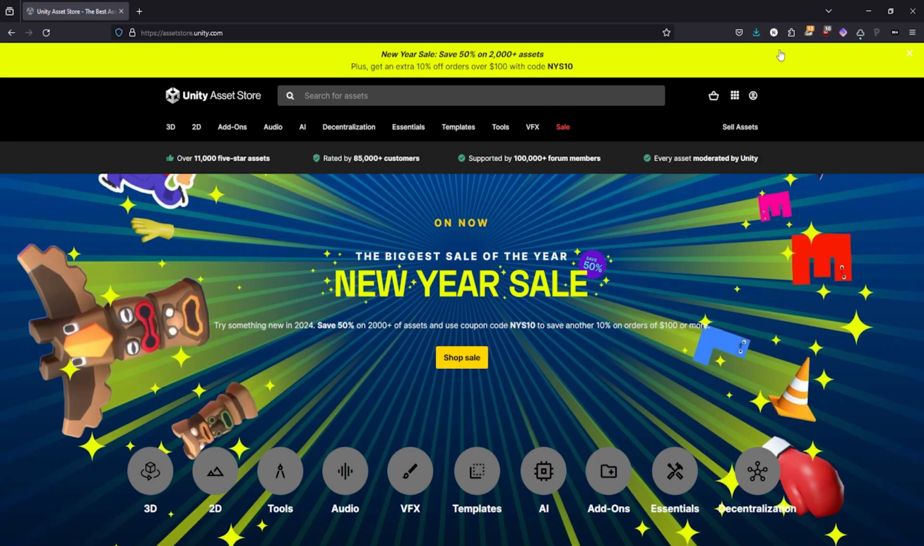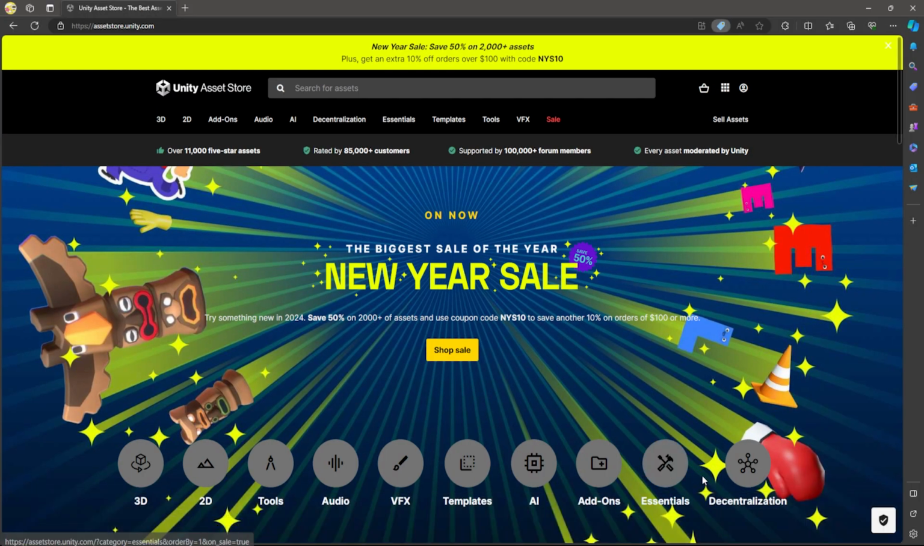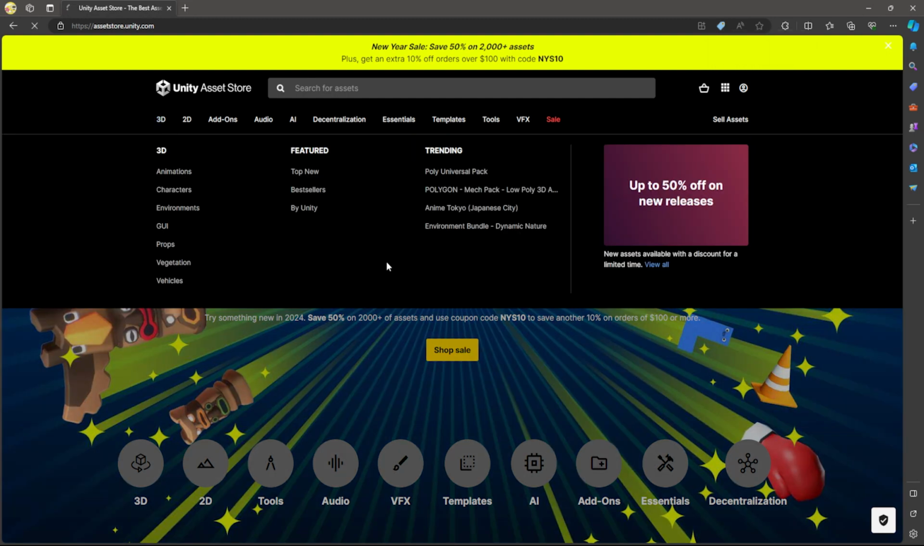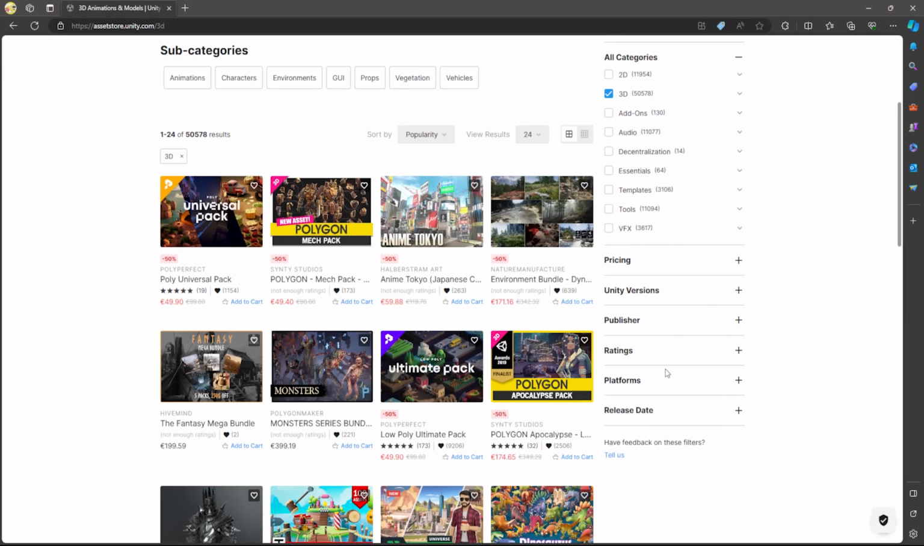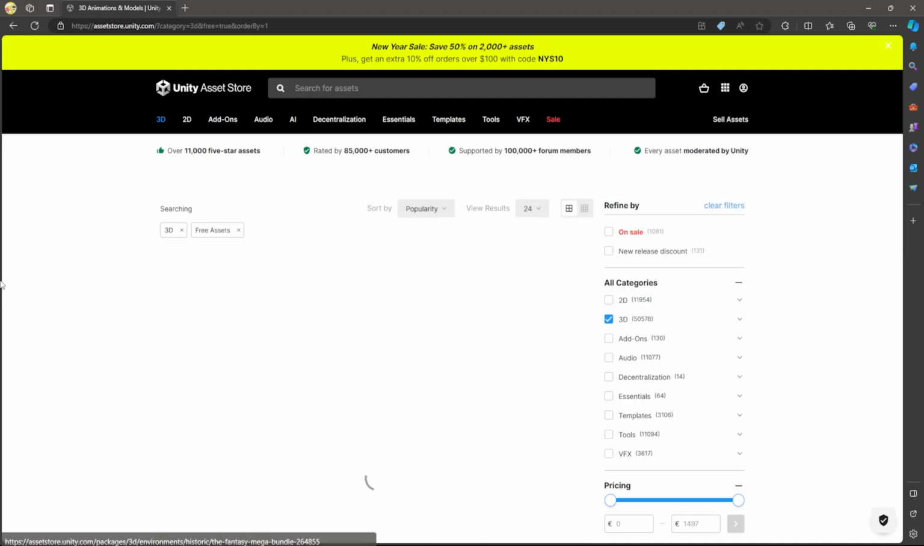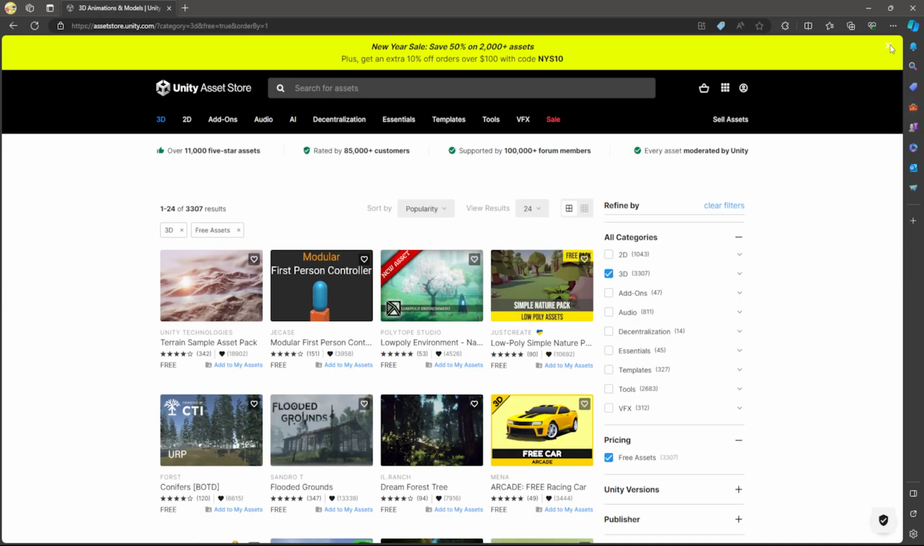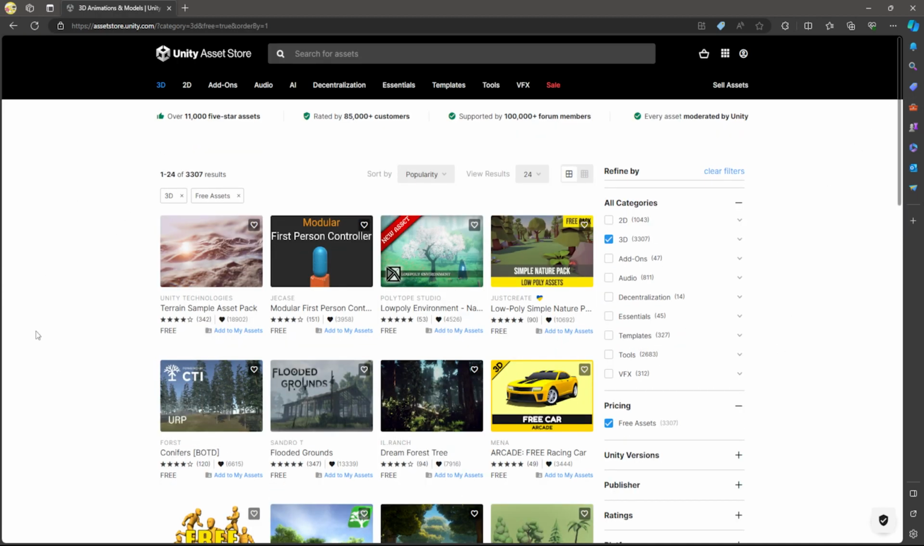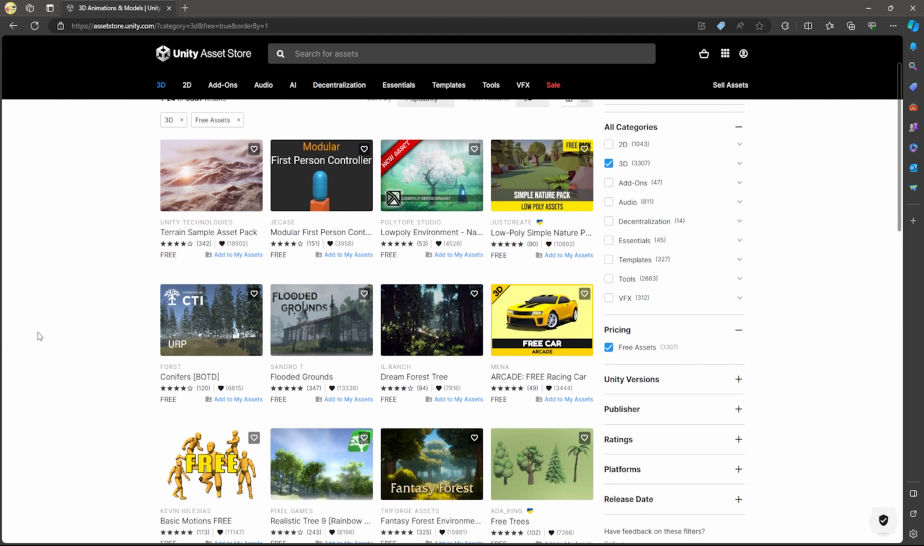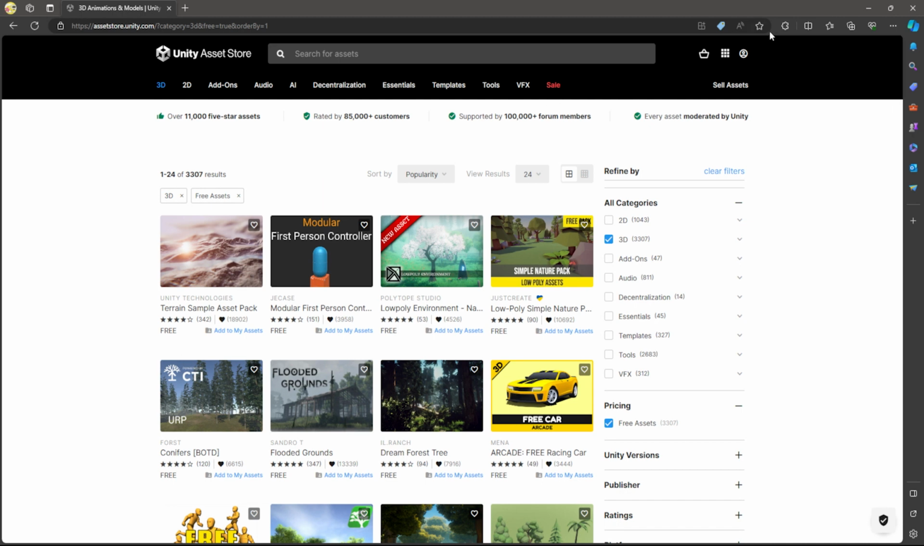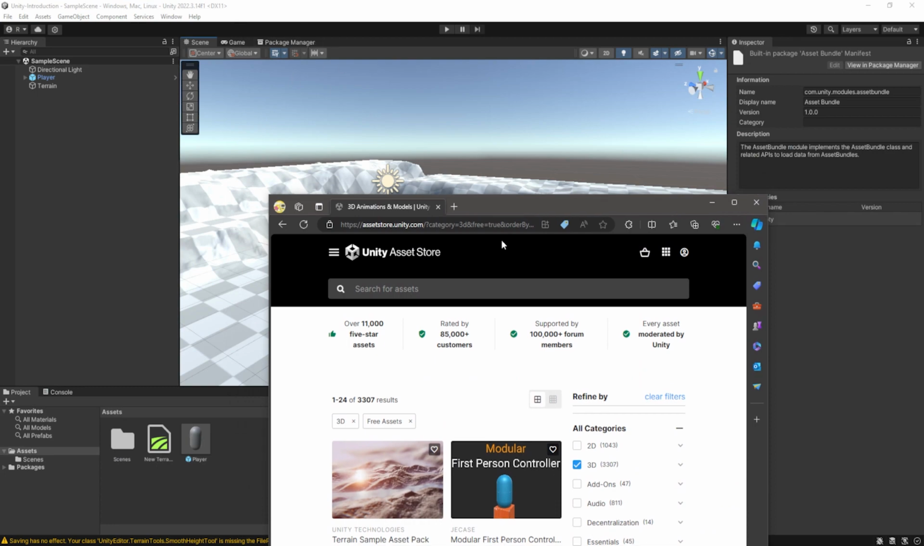We're presented with that. So we have the Unity Asset Store here. If we go to 3D and let's go down to free, we can see a list of all the things that we can add to our project. You will need to sign in using the Unity ID, and then if you click Add to My Assets, it will get added to your account, and that will be reflected in the package manager.